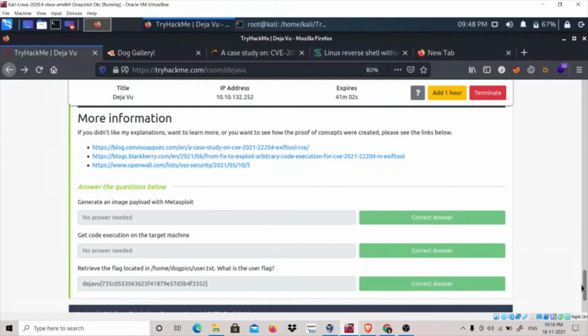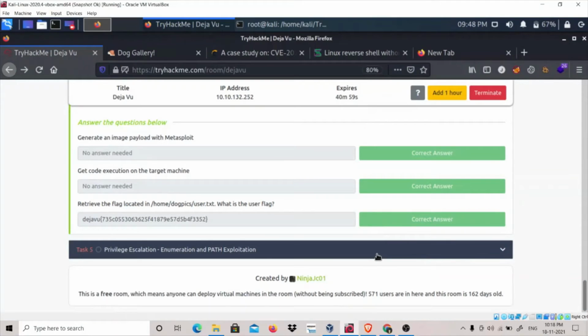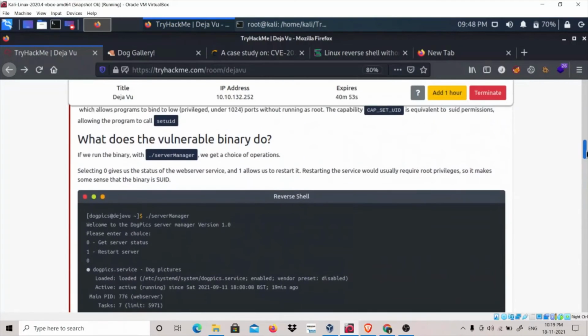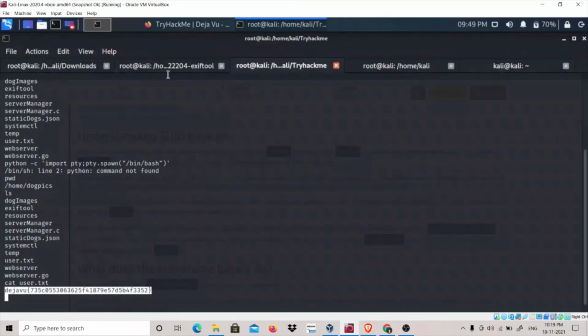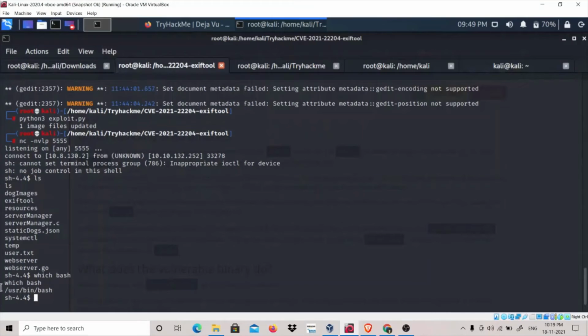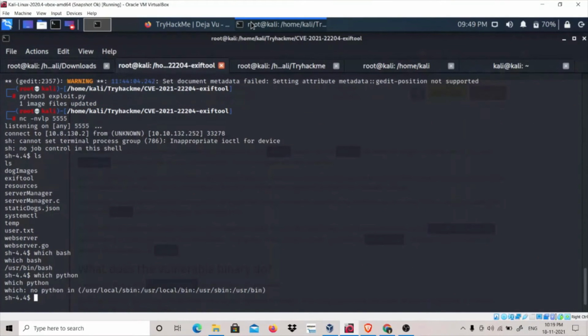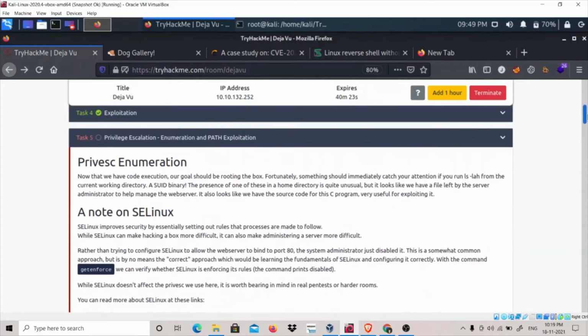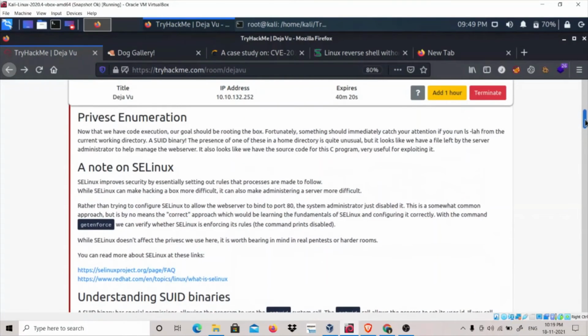Okay, so let's move on to the last task, which is privilege escalation, enumeration, and path exploitation. Okay. Well, I like this shell a bit more. It has bash. Which bash? Yes, it has bash, and the full path of the bash is /usr/bin/bash. Okay, let's see. I think it does not have Python, but let's confirm. Which python: no Python, so it doesn't have Python. So actually, I think for privilege escalation, we are exploiting an SUID binary.